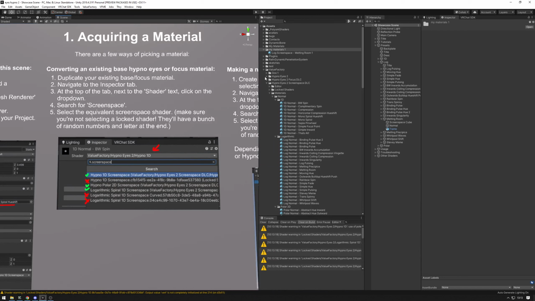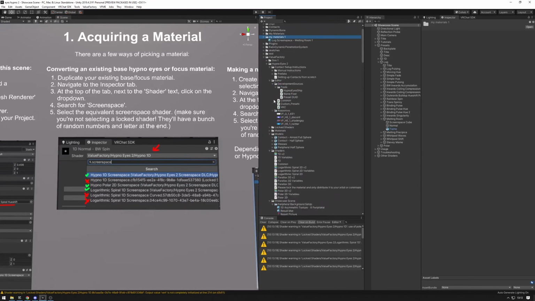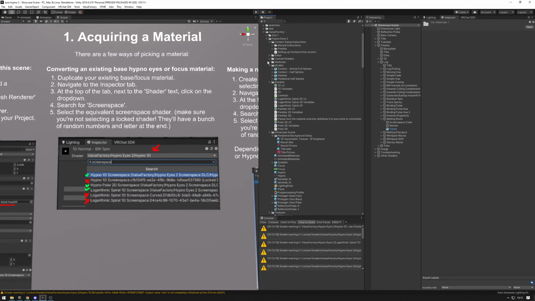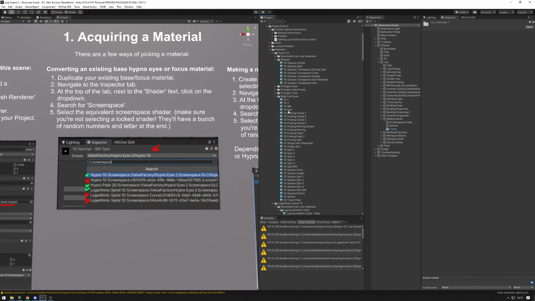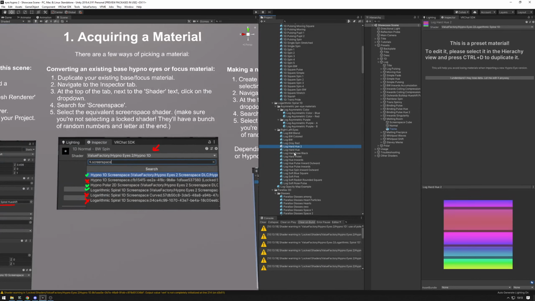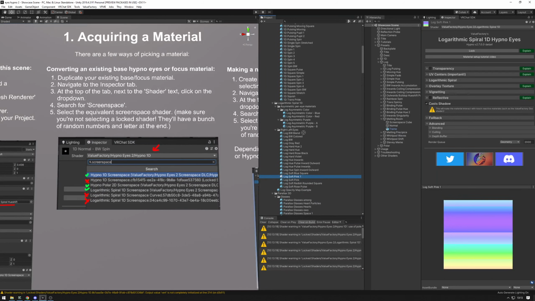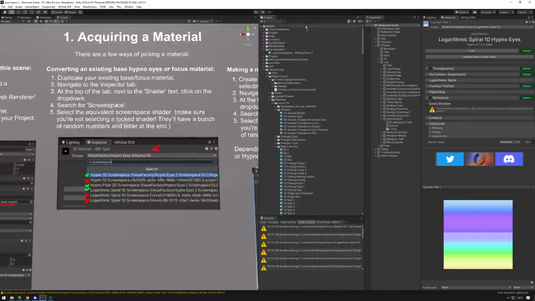The other way is to take an existing either focus or base Hypno material and convert it into a Screenspace one, which we can do by going and finding a material. Let's say I want to use one of these logarithmic ones, say maybe this one, right? Let's duplicate it, Control D to do that. Drag it up into our folder here.